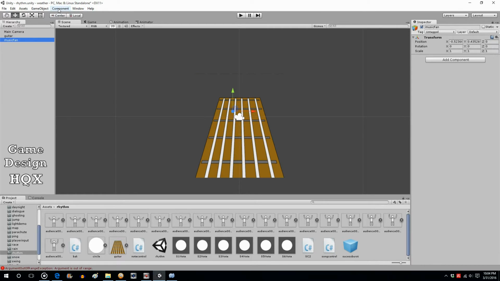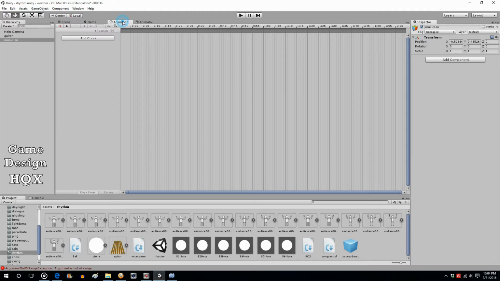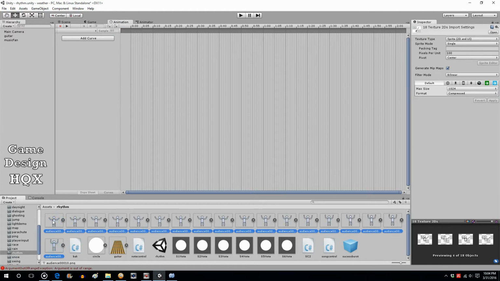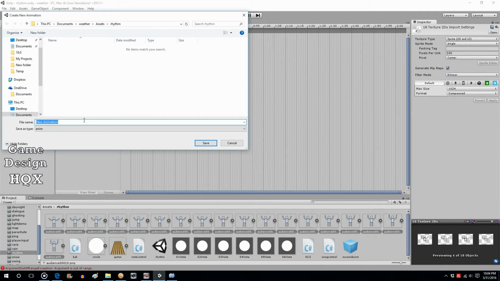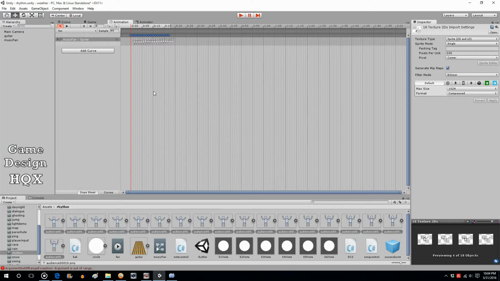So we go to Animation, we click and highlight them all, and just drag and drop it. Got to give it a name. We'll call this Fan. As you can see where it says Music Fan, you know that this is indeed attached to the correct object, because sometimes it doesn't for some reason. I don't know if it's a glitch or what, but always make sure that the frames you've dropped have actually attached to the right object.